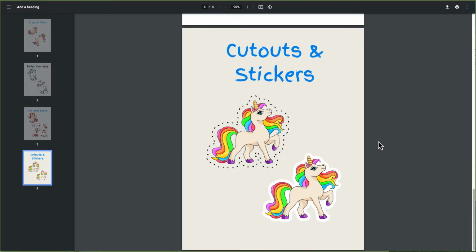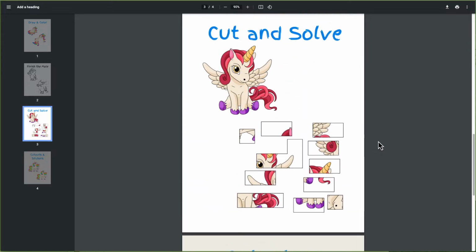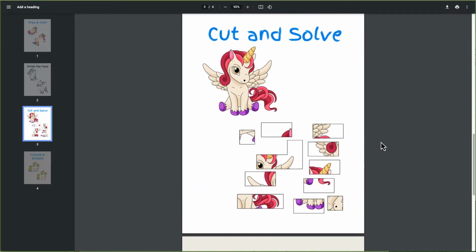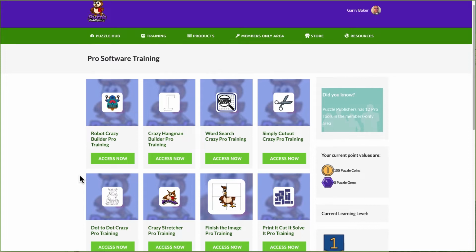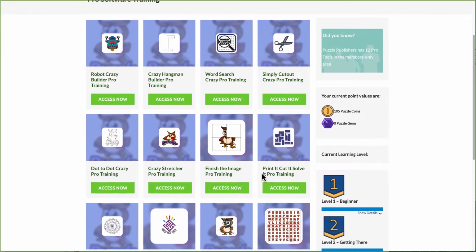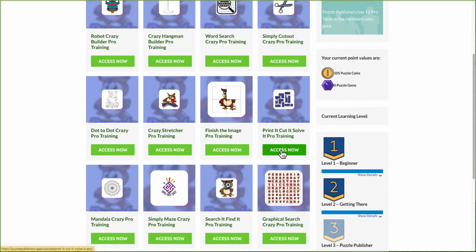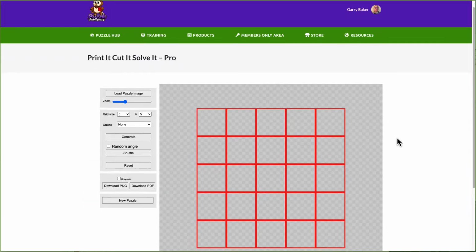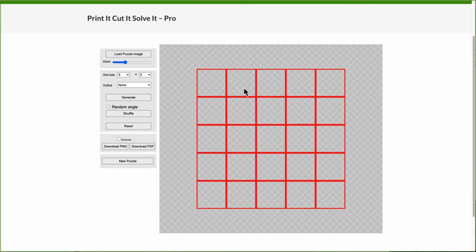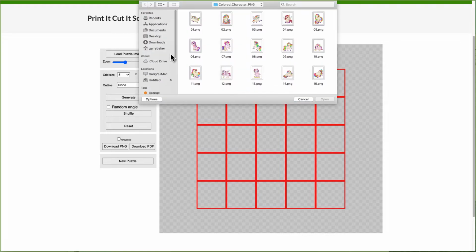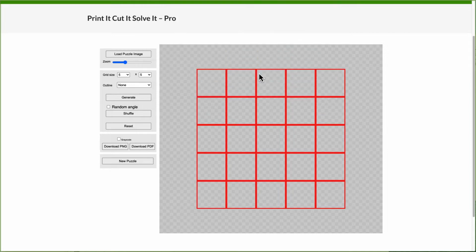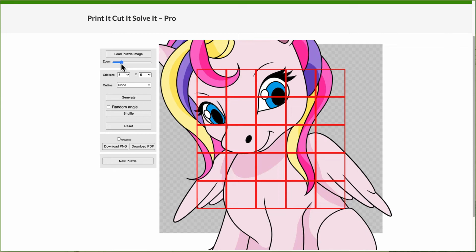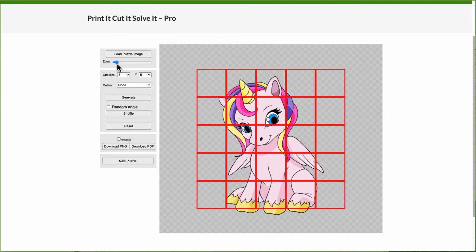So we took a quick look at cutouts and stickers. The next one I want to show you is the cut and solve. Back inside of Puzzle Publishers, the Pro software here, you can see all the tools, but we're focused here on print it, cut it, solve it. When you open up that tool, you will see that it is basically the same type of canvas, but you see a grid here. We'll go ahead and load the puzzle image, and we'll use the unicorns like we did in the example. And we'll simply just load up that unicorn, and then we'll zoom it in so it fits in the grid.